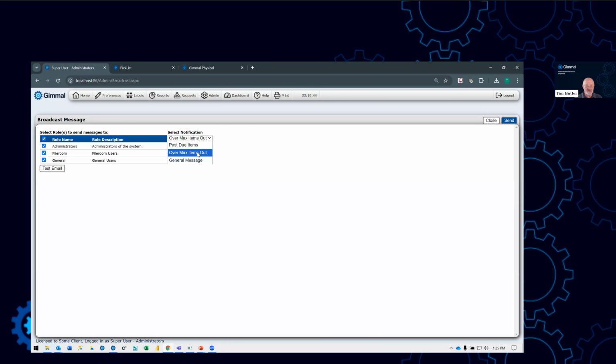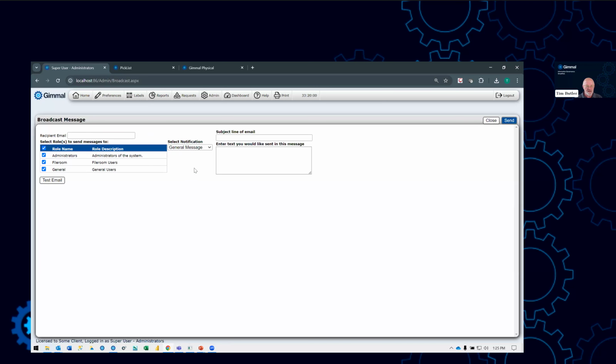There is a third option here, guys, really not specific to requesting. But if you just want to send a general message out to the whole records management world within your organization, you can do so. So that, guys, is the quick overview of the requesting functionality within Gimmal Physical. Just going to mention one more thing here.